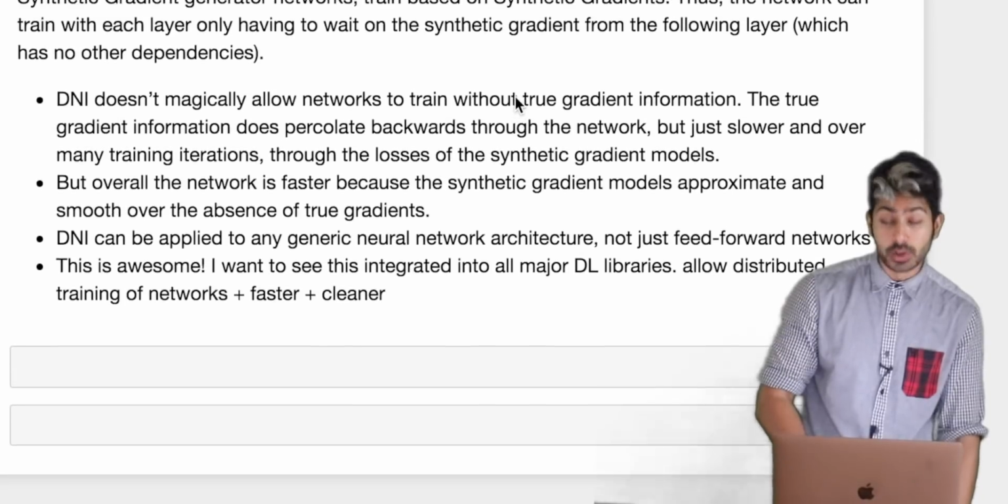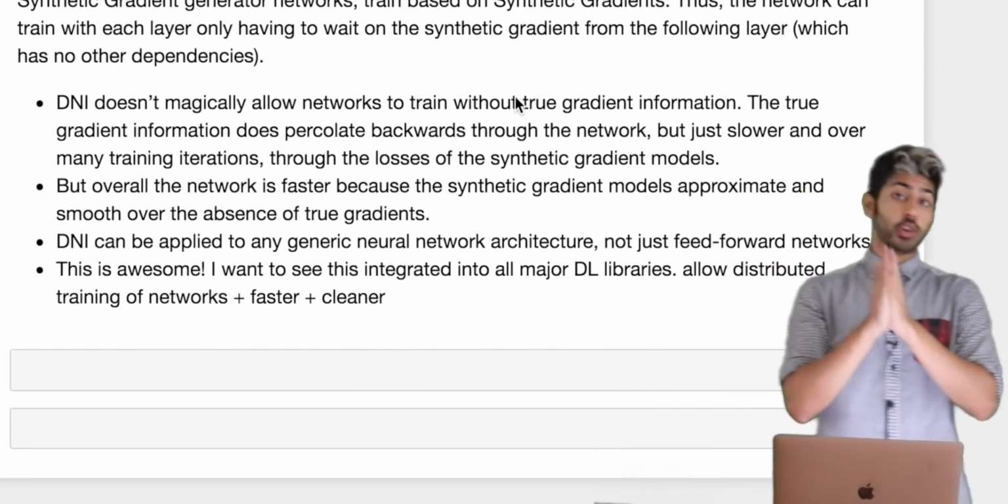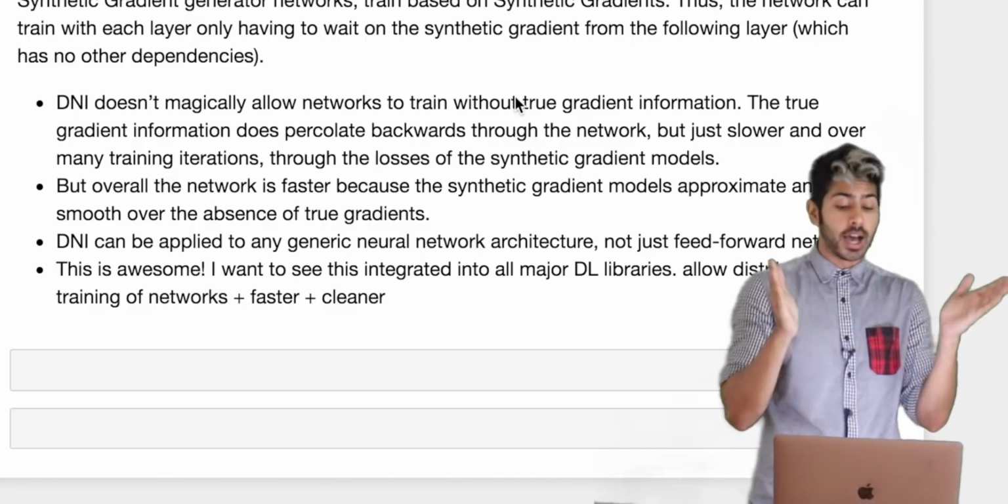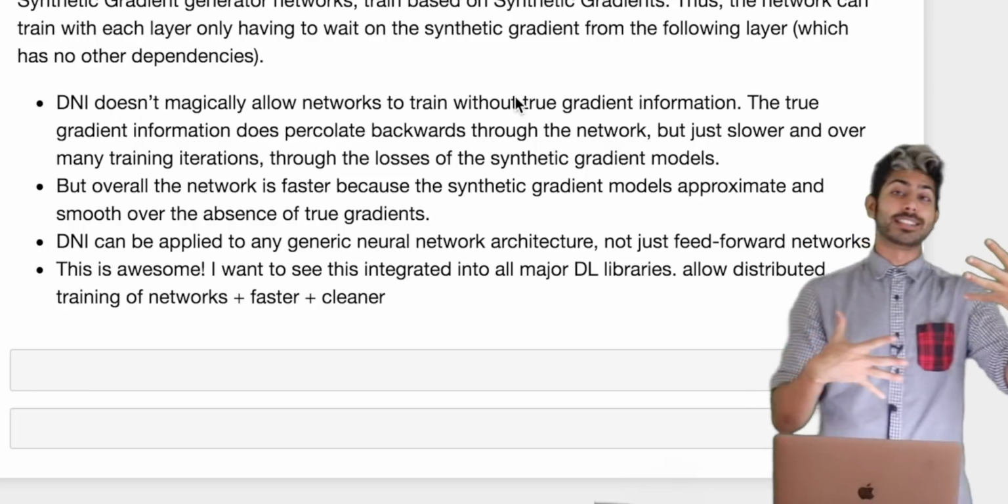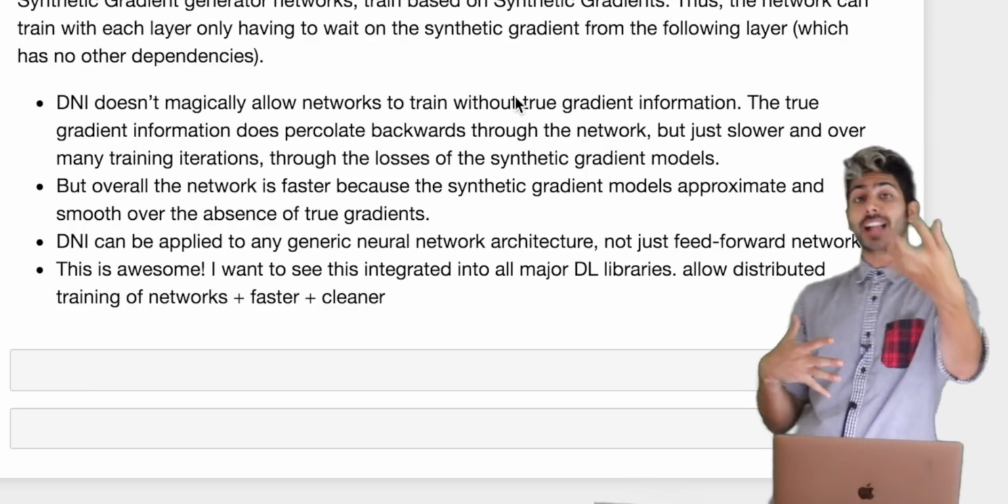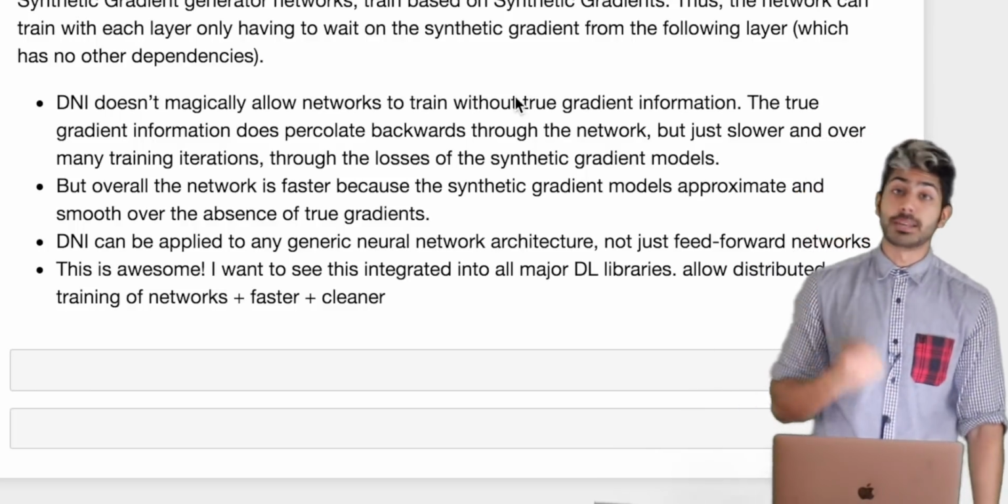I think it's a really cool idea. I'd like to see more people looking at it. I'd like to see more of it applied in deep learning. TensorFlow and all the major libraries should have synthetic gradients as a valid optimization scheme. And I think we're going to see more of that.